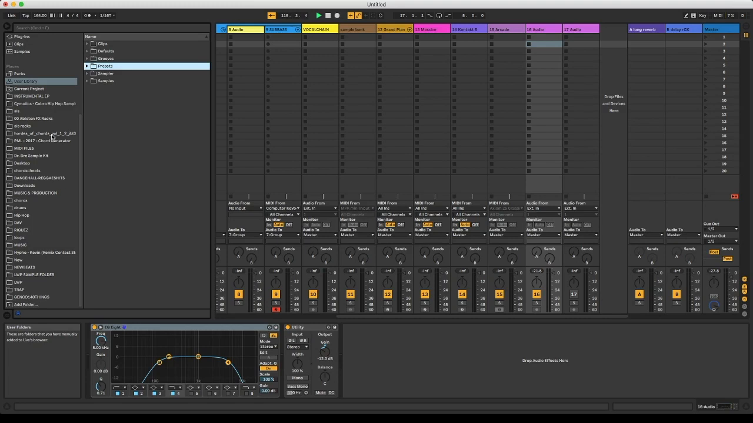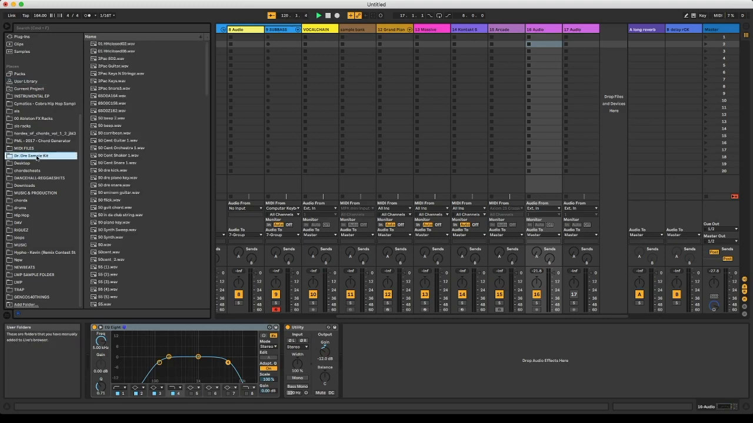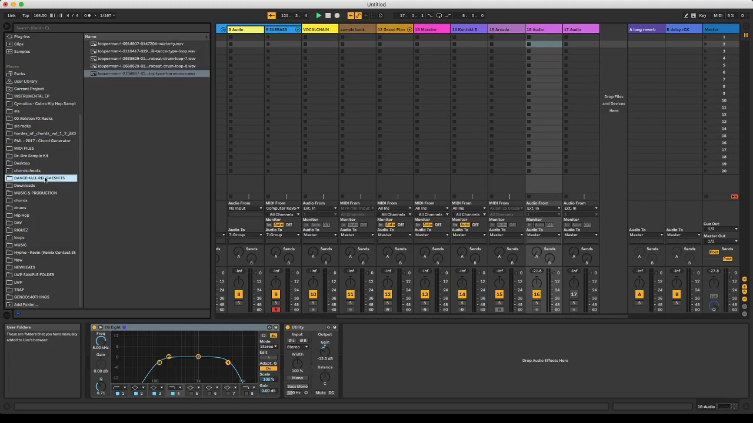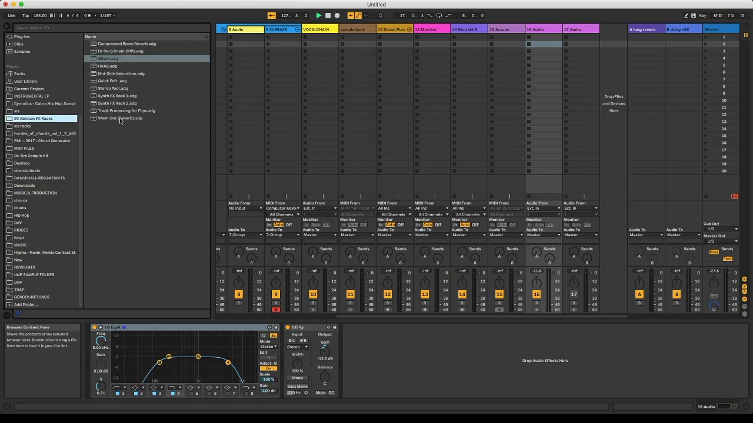Yeah, just chords I go to. I have a sweet sample kit from Dr. Dre. Just different stuff I'm working on. And you can organize this however you want, put in your own folders, do however you need to do. Here's a pack of effects racks, they're pretty cool, we'll get into that too.